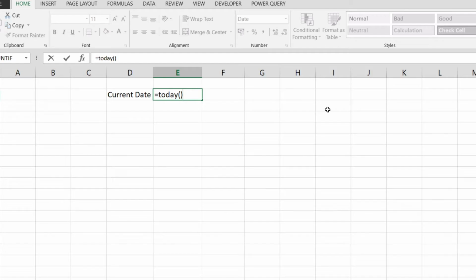We don't provide any arguments to this function, and when we hit enter, we get today's date, the 7th of February 2021. Now, if I were to save the file and open it tomorrow, I'll get the 8th of February and so on. So this formula actually gives me a real-time date every time I open the file, which could be really useful in many scenarios.